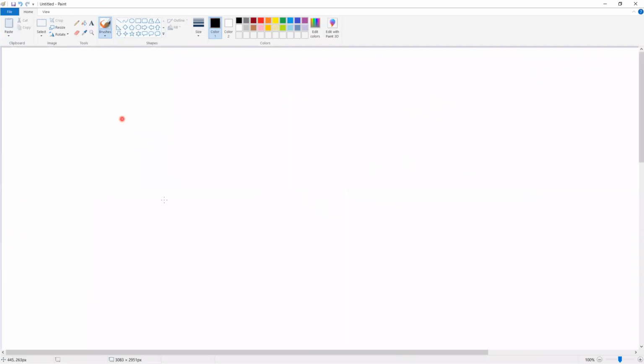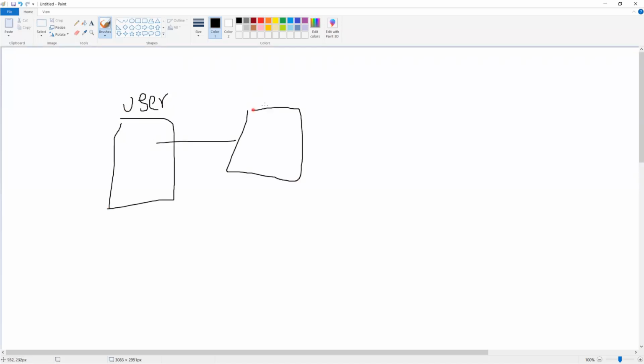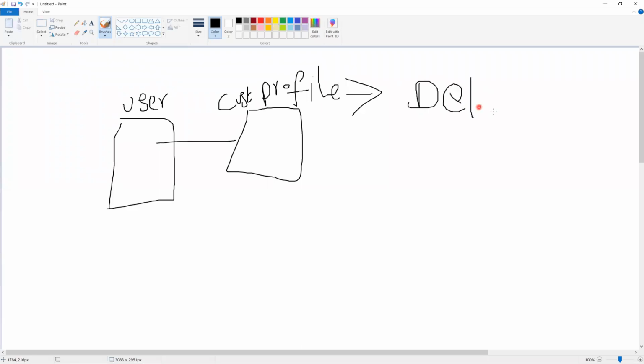Now here, whenever we create a user, every user is associated to a profile. Assume that this is a custom profile which I have assigned to the user. Now, if I want to delete the custom profile, the first step is we need to check, are there any users assigned to this custom profile?